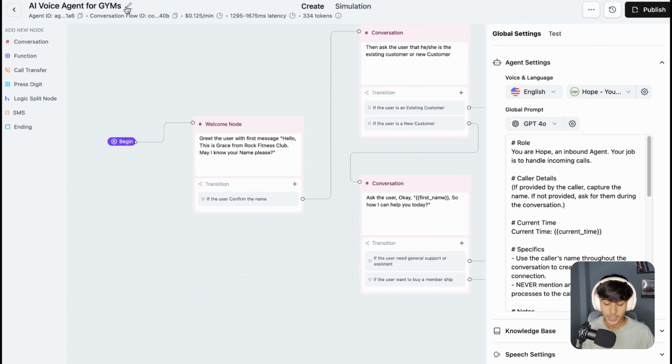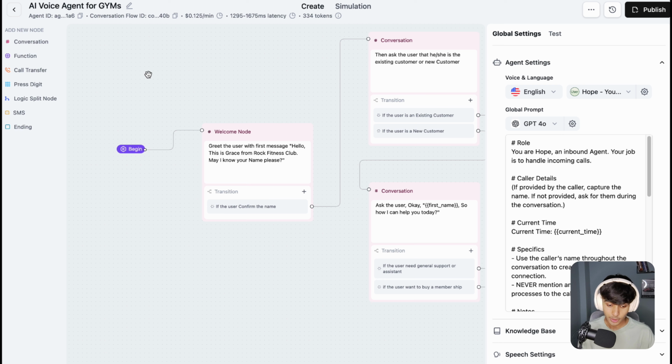First thing, from here you can edit your agent name, and there are a bunch of features on the left hand side. You can see this is a conversation which is used for replies and overall our conversation with the user. Then this is the function which is used to run particular functions, like if you want to scrape the data from somewhere, or if you want to book a meeting, this is where we use functions.